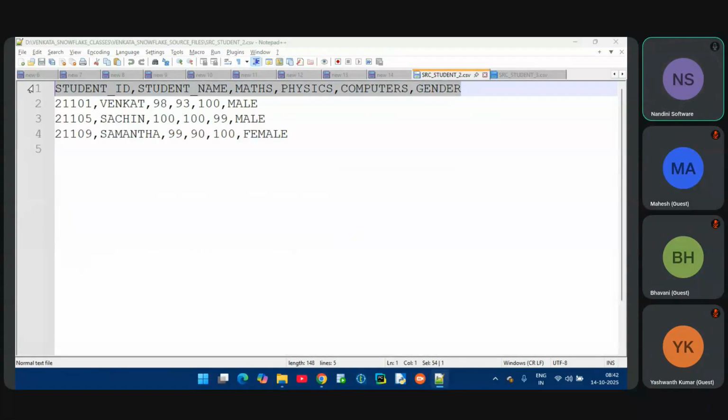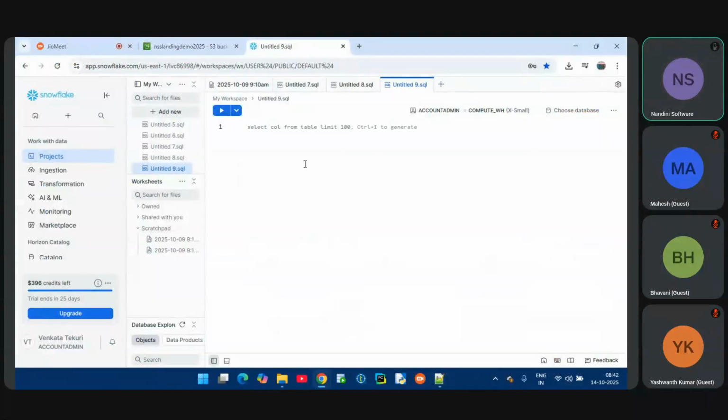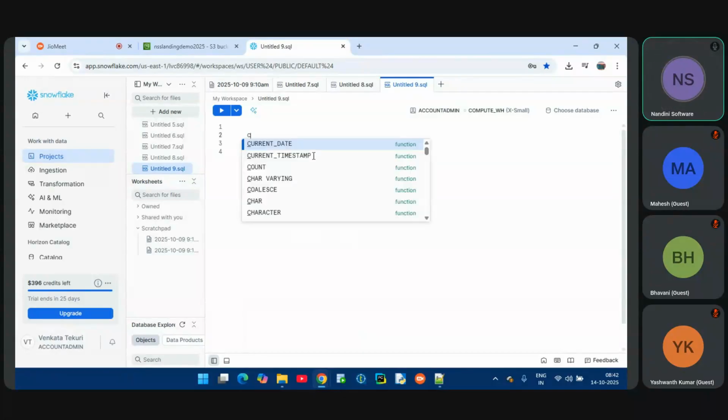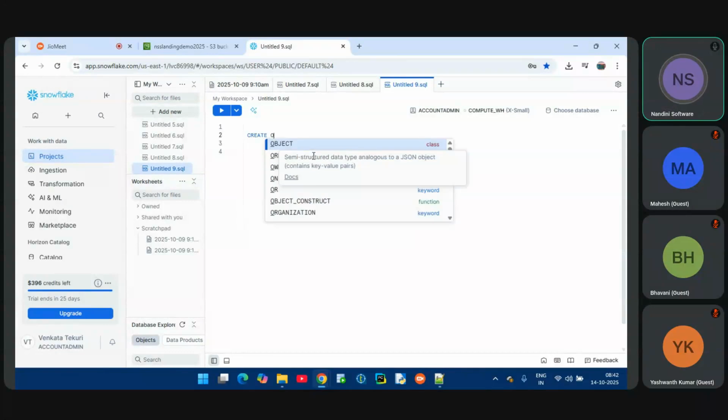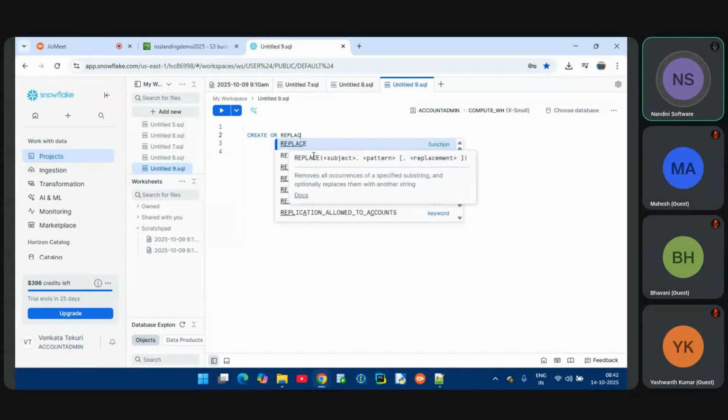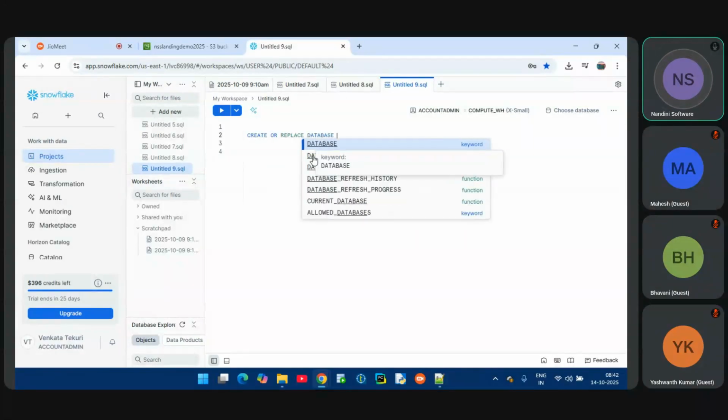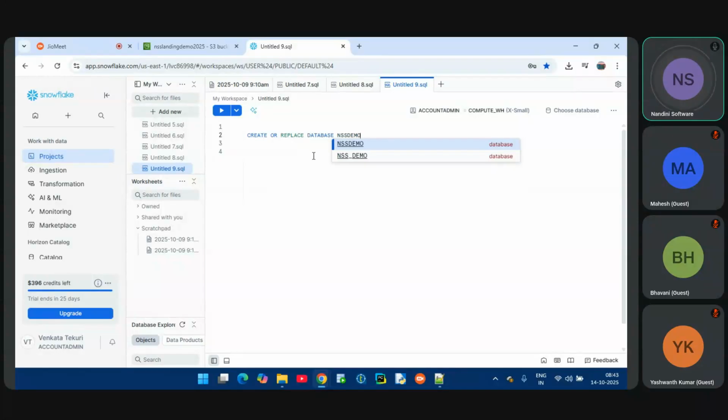How to create a table, team? Let me observe it. I need to create a database first. How to create a database? Create or replace database, database name Nandini Software Solutions Demo. If it's already existing, it will overwrite, guys. Okay, so now let me create it.